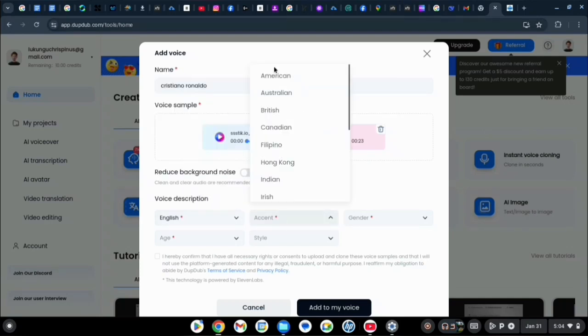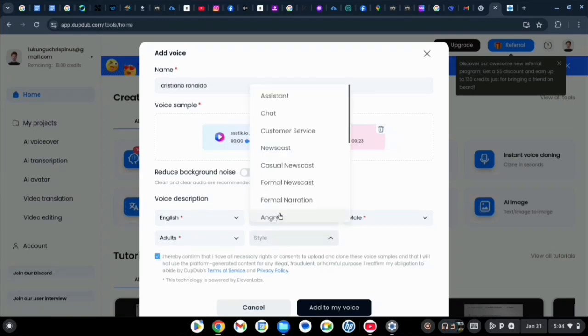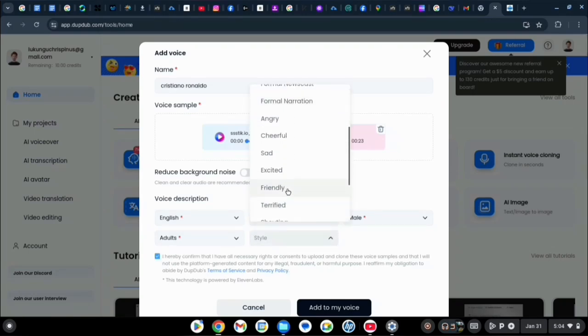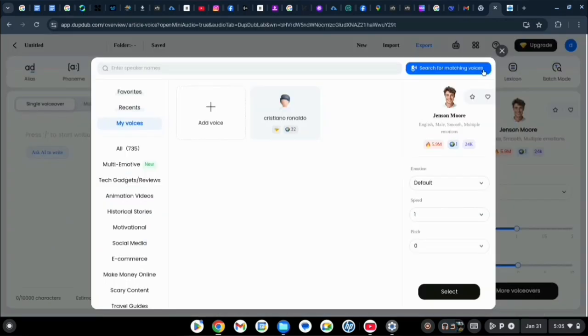And choose an accent. I'm going to select American. Choose gender. Select age, which is adult. Then choose style. You can choose whatever style you want. I'm going with friendly. Then click on Add to My Voice and wait a little bit. And the voice is ready.